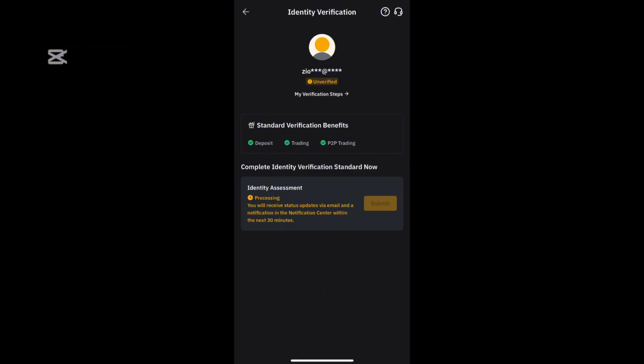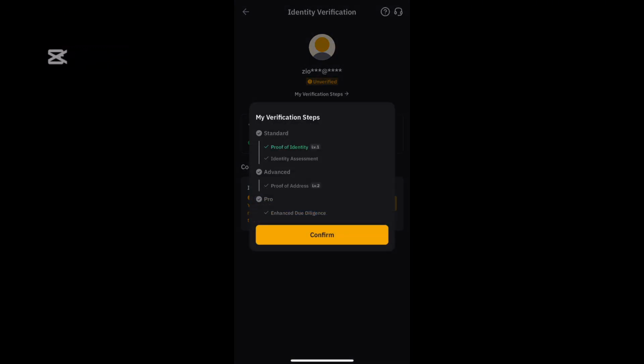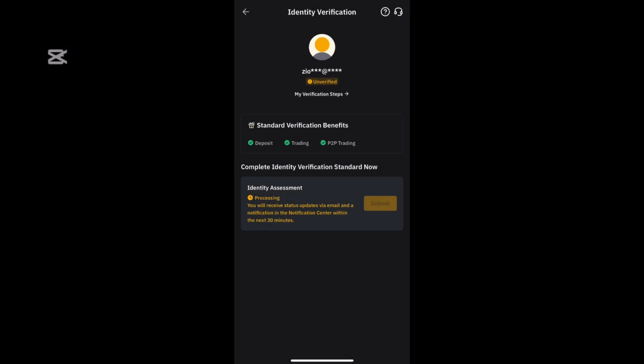So now, how do you check if your identity information has been verified, or you want to check the progress? Just come under where we have unverified. You see my verification step, just click on it. So it will show you here that you've already uploaded the level 1, which is your identity assessment. So you want to click on confirm. So you have to wait some moment. I'm going to pause this video, and once this account is fully verified, I'll let you know and take you to the next step so you can do the right thing at the right time.